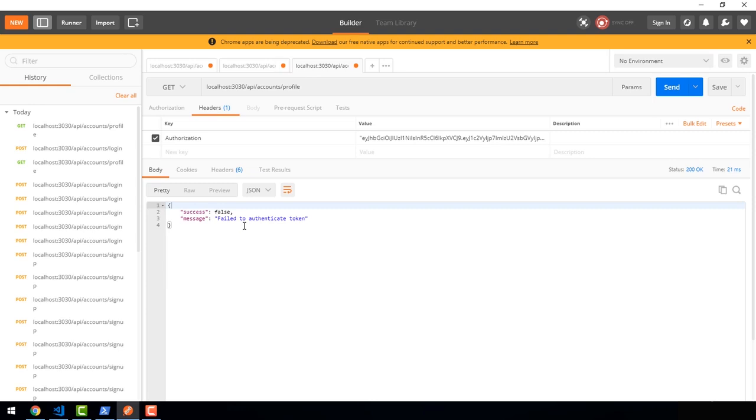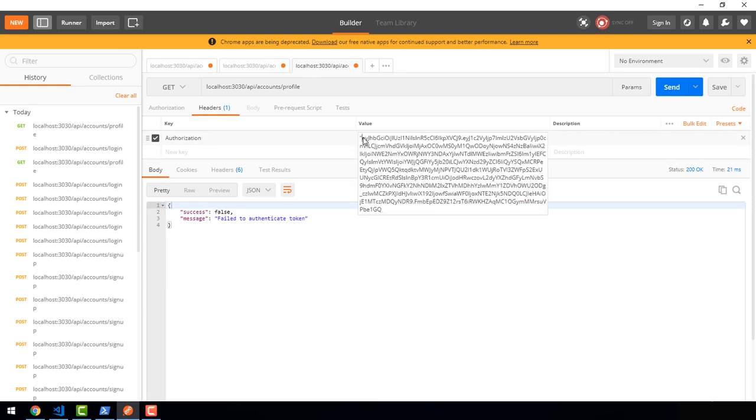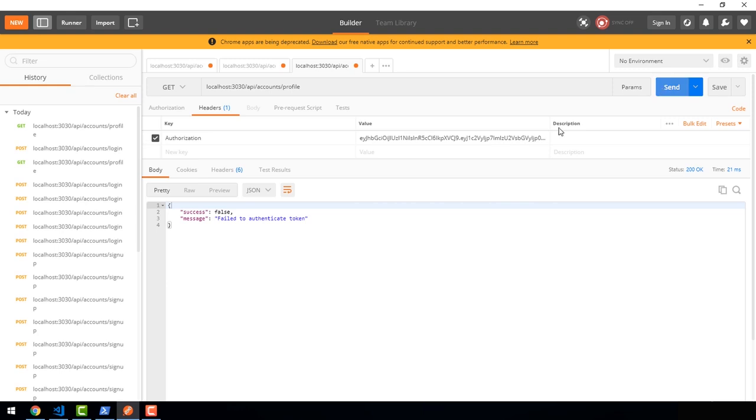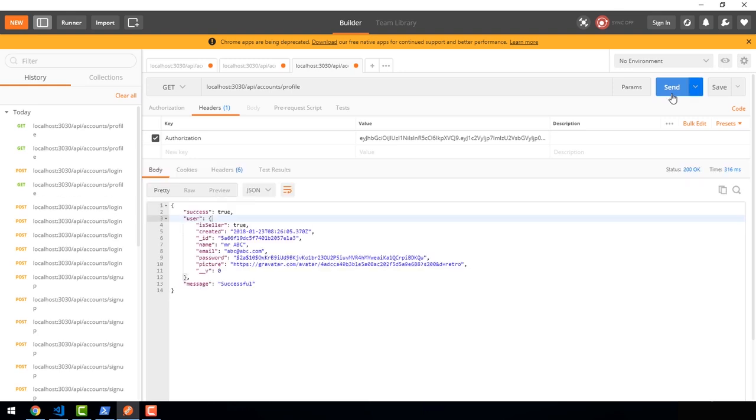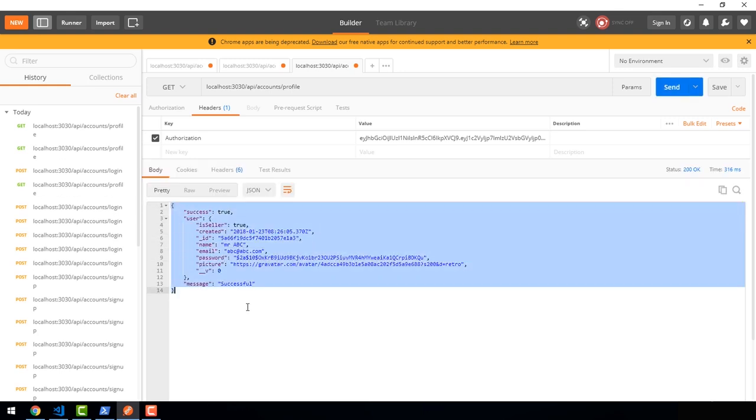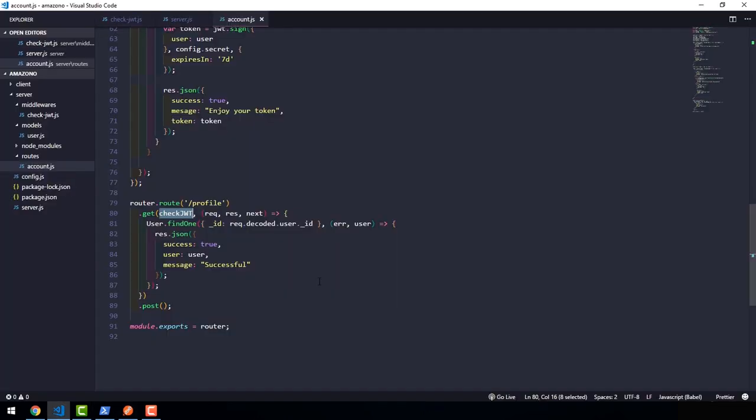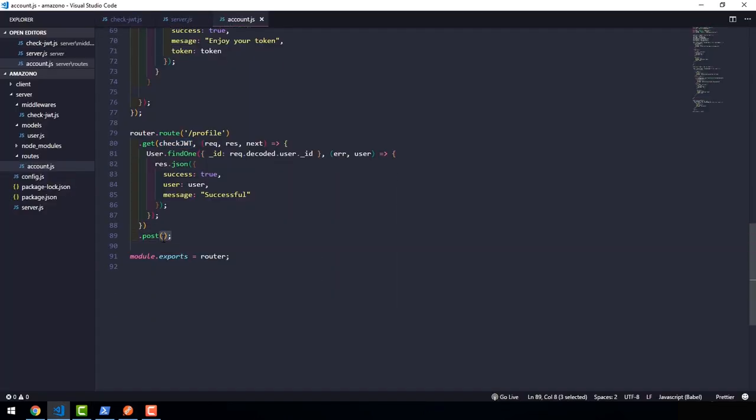Failed to authenticate token. You know why? Because I copied this as well. So, meaning it's a wrong token, so it's correct that it is not the right token. So send it again. Boom, we received the correct user object. Awesome. In the next video, we will learn how to edit our users' information. So we're going to actually do it here. I'll see you guys in the next video.